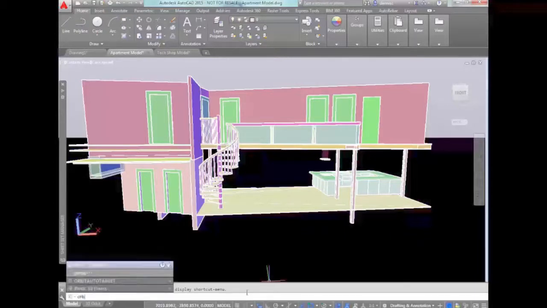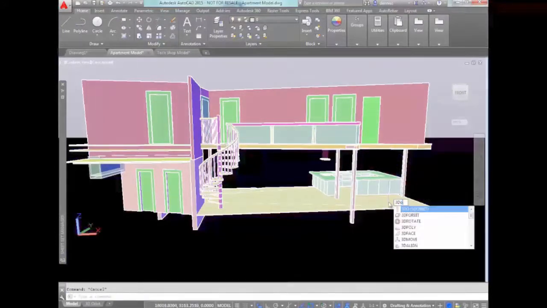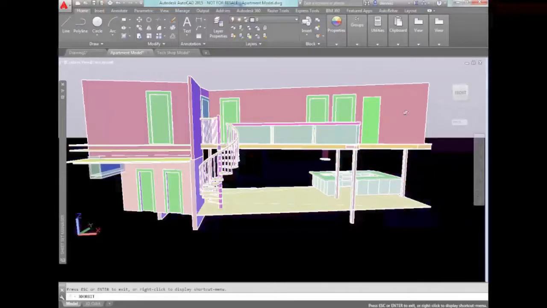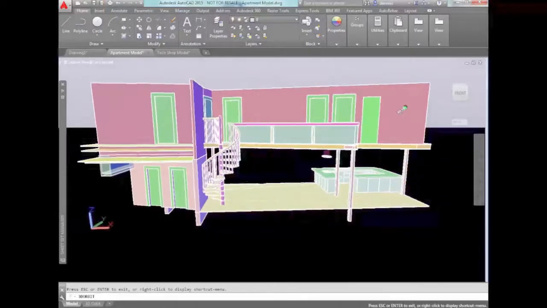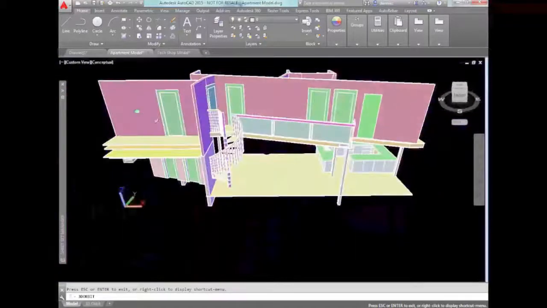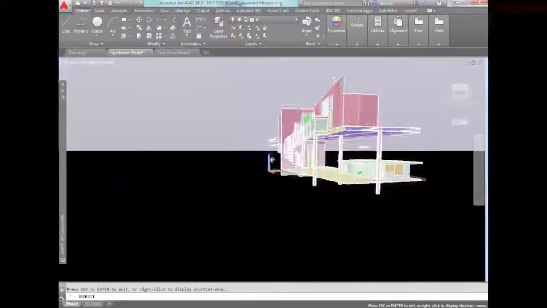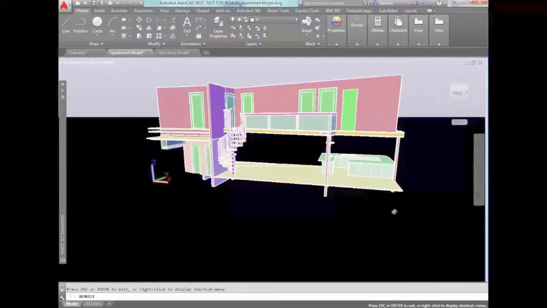I'll type in Orbit Auto Target, then set it to 0. 0 is the new variable for it. I'll type in 3D Orbit, and then I'll try to click here on the room on top. That becomes my pivot point. If I click here, that will become my pivot point. The same thing here. That is one of the enhancements under the design of AutoCAD 2015.